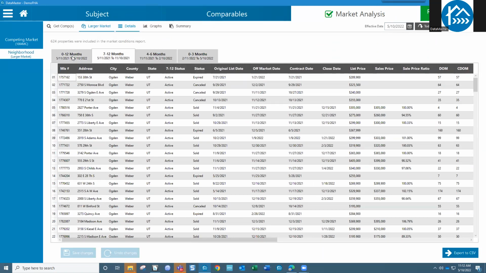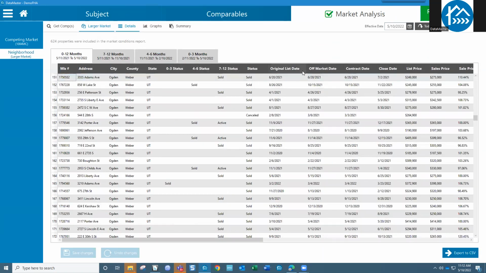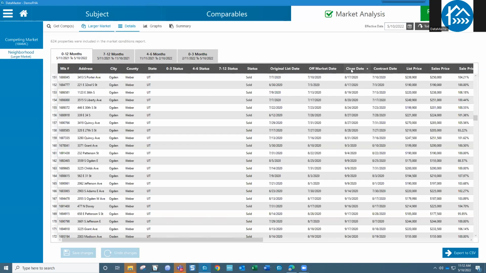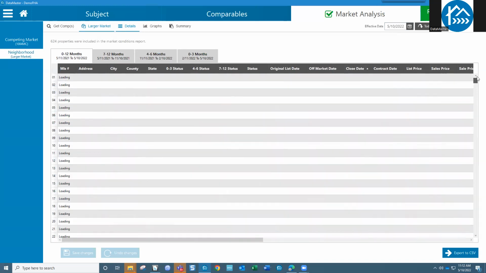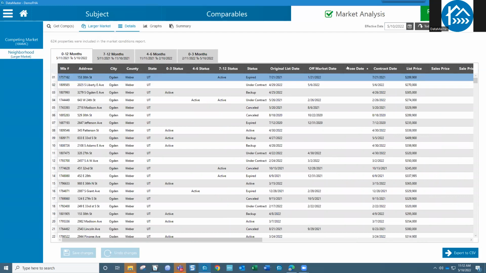This is a great way to analyze that data. I can also move these columns around, and I can sort by the individual columns by just clicking on the header. This is a lot easier for me to look through listings than maybe in my MLS. They're just not set up this way.